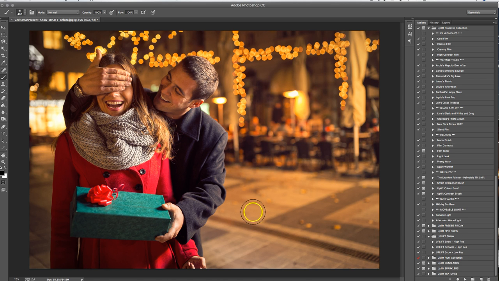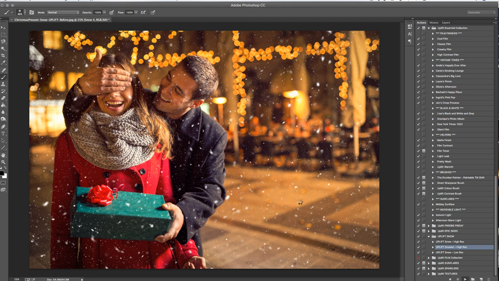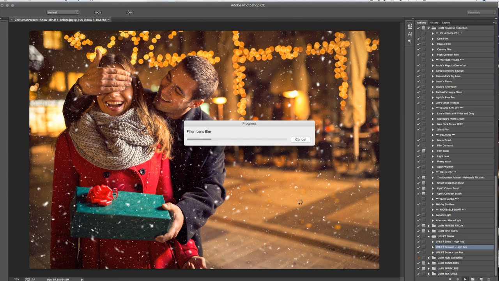But for this purpose, because we're using a nice high-res photo, we are going to use the Uplift Snowier action. So we're going to select that, hit play, and let it run. It's going to take a couple of seconds. It is generating, like I said, 7 layers of snow here, so you can kind of watch as they drop in. It's going to be doing a lot of different things. Each layer of snow is rendered differently.